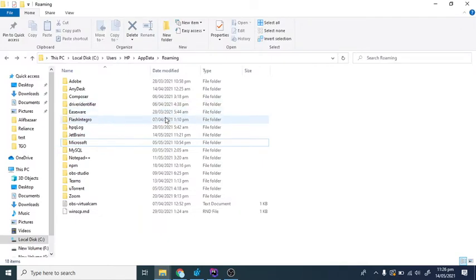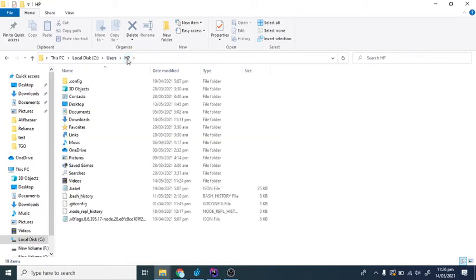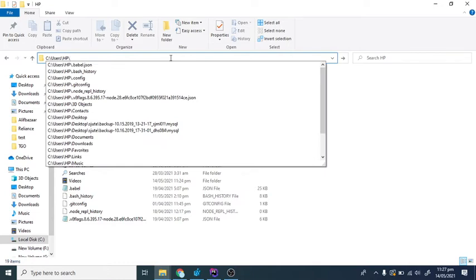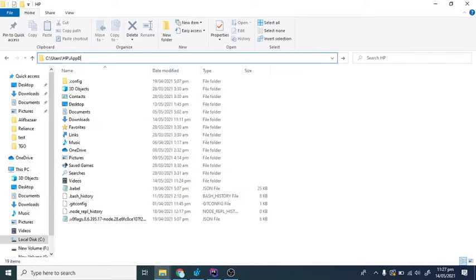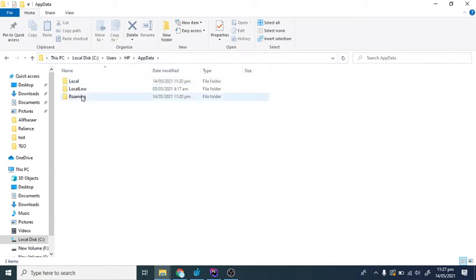But the last thing that you have to do is go to your C folder, then the user which you are using right now, HP, as my username is HP. But in HP you will not find the AppData folder because it is a hidden folder. So just write here AppData. So here we are. These are the three folders.